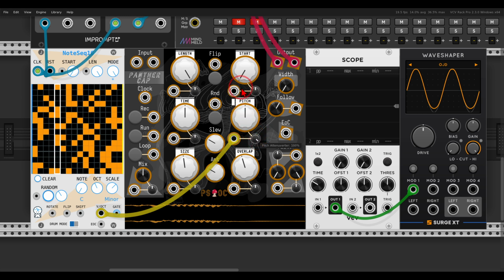Now I turn the attenuator all the way to the right, and PantherCap will now follow volt per octave, so basically it will play now chords. Right, it will pitch shift the sample and will play polyphonically. Right, I can use the same clock I'm using for the note sec to run the sample. So now we get different chords, and again this is just one cello sample playing one note, the note C. And everything else is being pitch shifted without changing the playback speed.